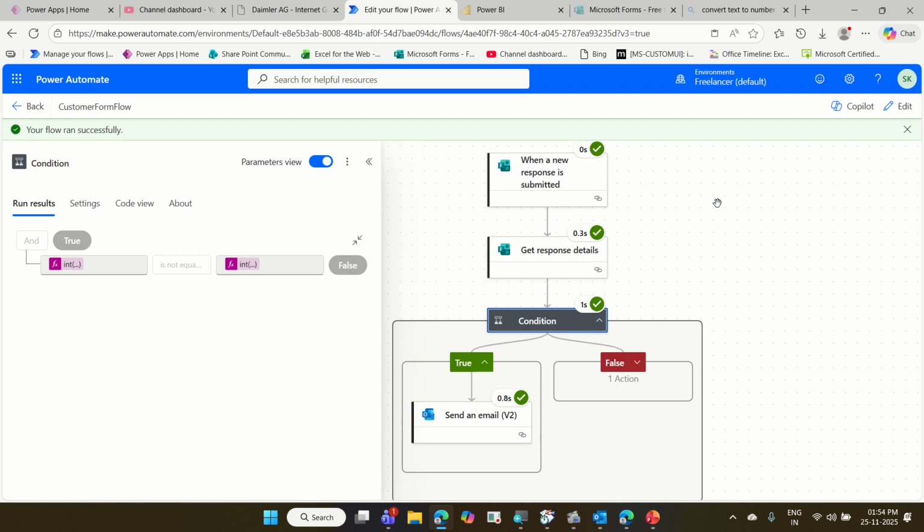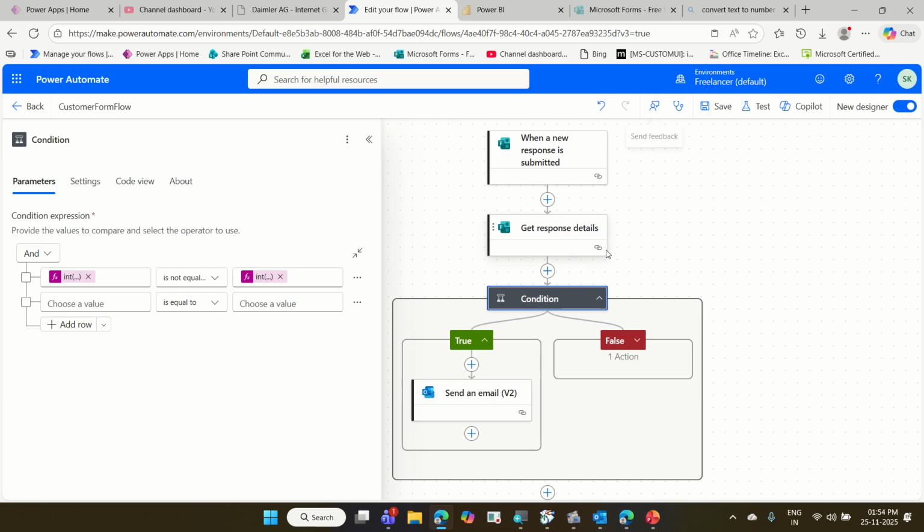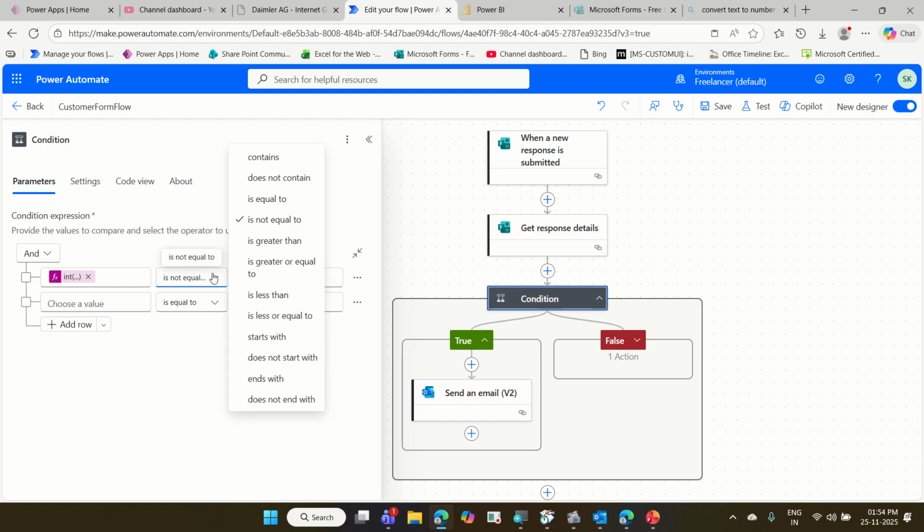Yes, this is the last flow. Let us check, it is getting some error. Someone is going down the false path. There are two ways to do this. One is greater than, less than, not equal to.